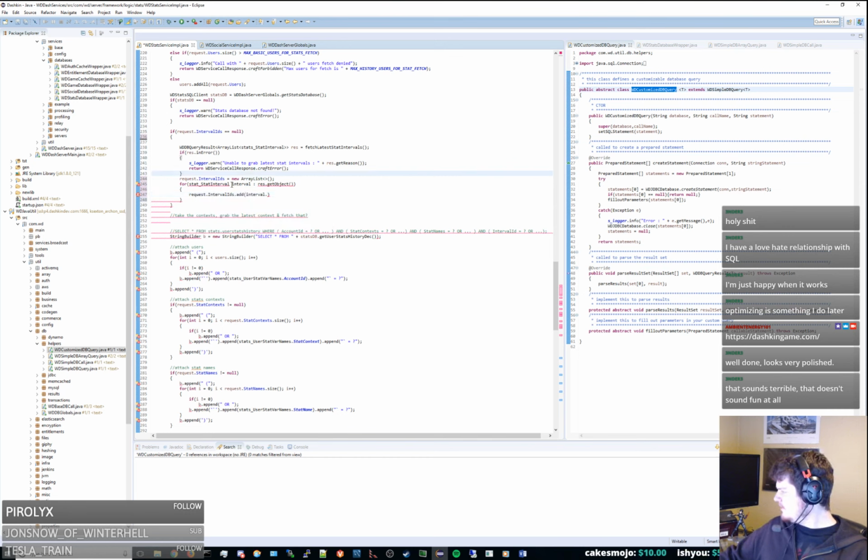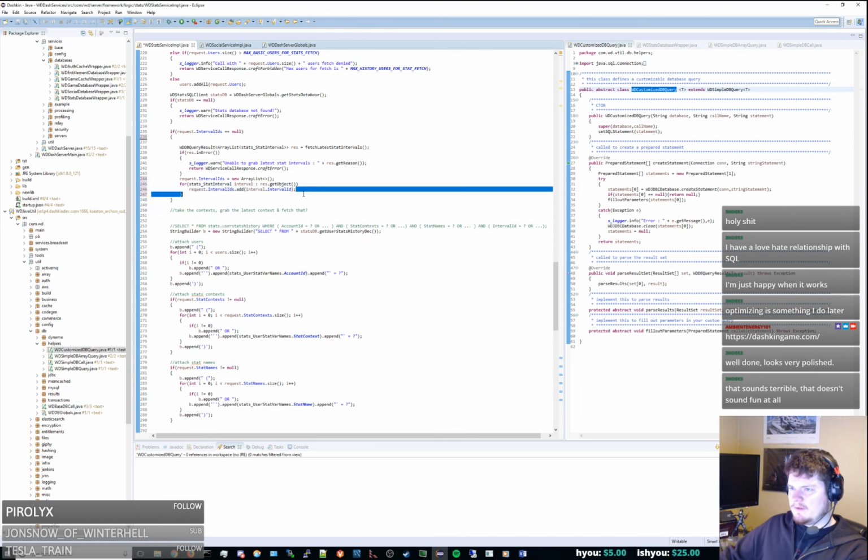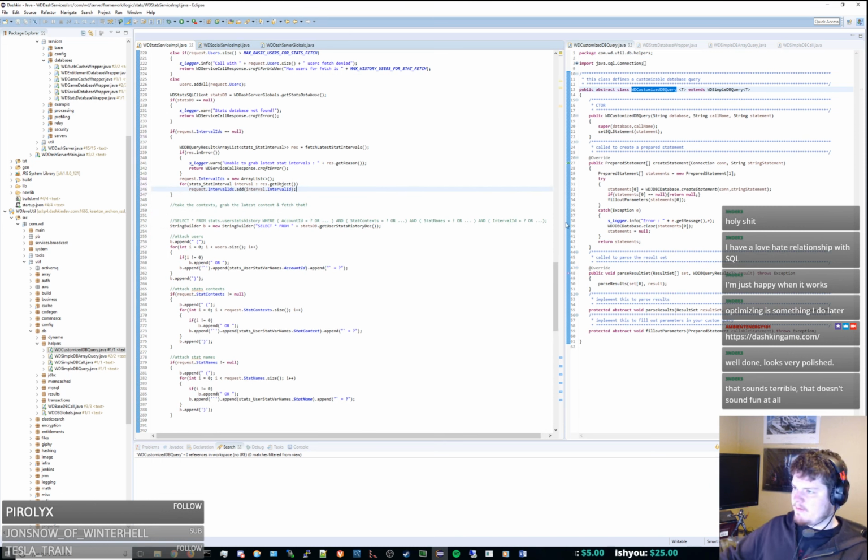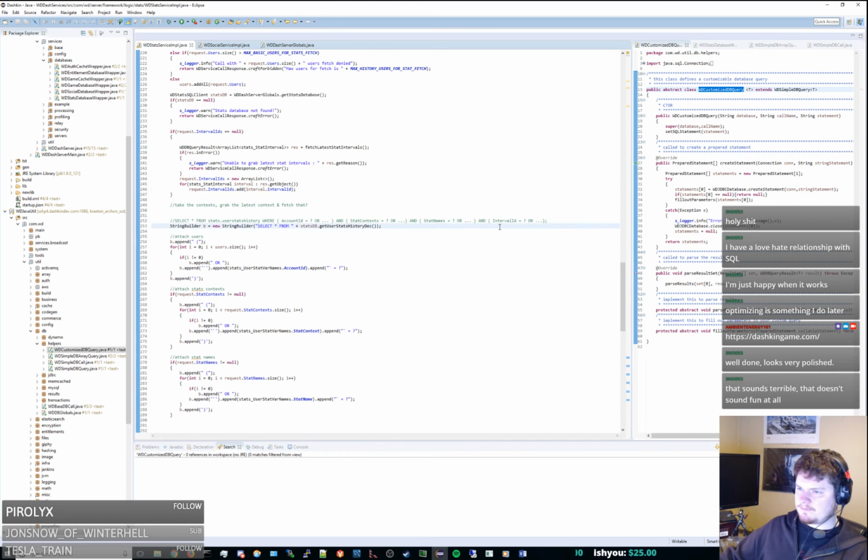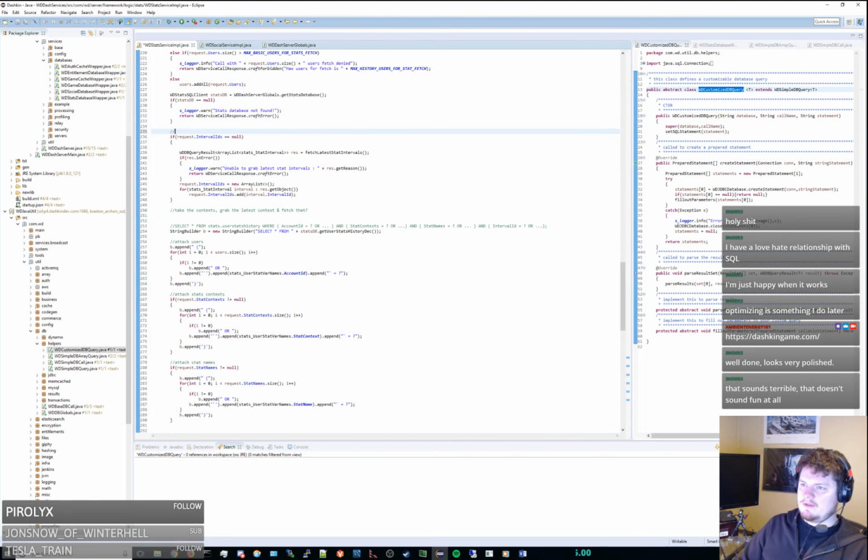What is it? It should be stat interval. No, it's stats. Interval ID. Cool. So we'll add all those. All right. So let's see. Fetch the latest round of intervals, if not specified.